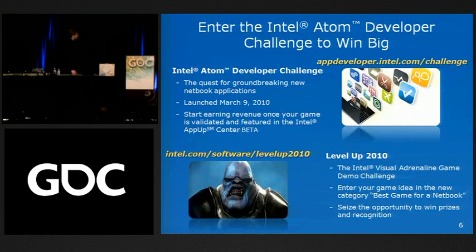So, a few other things that Intel's doing to help you promote your game once you get it into the App Store is we have the Intel Atom Developer Challenge. It was launched on March 9th, the second phase of this. So you can join the program. It's another opportunity for you to make money off of the game that you're creating for netbooks. So there's a ton of opportunities for getting pretty much free marketing from Intel, right? For you as a developer and for your product.